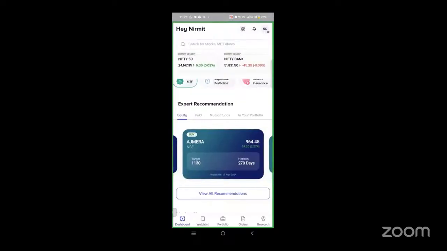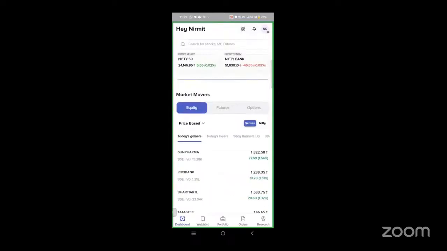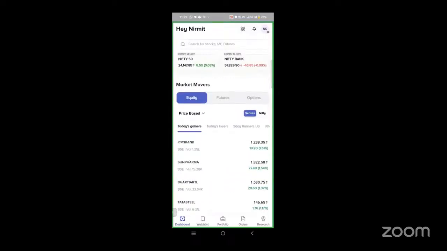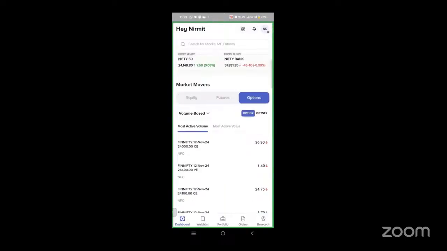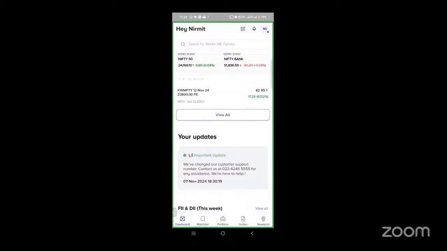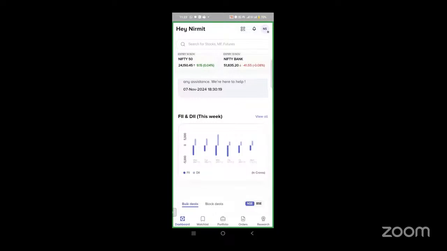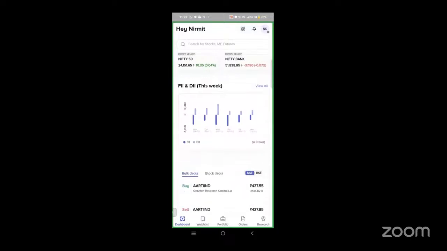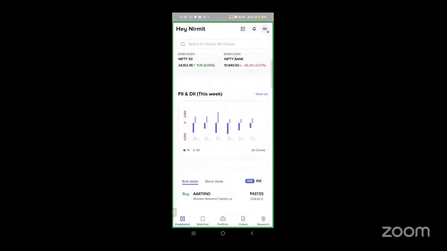Section is the expert recommendation again. The latest recommendation you can find from here. These are the market movers, which means your top gainer, loser, your futures and option price based, volume based. You can explore all things from this section. This is the FII and DII activity. You can explore FII and DII activity.